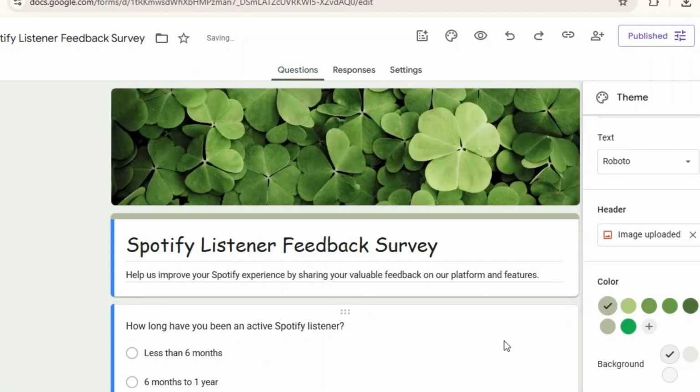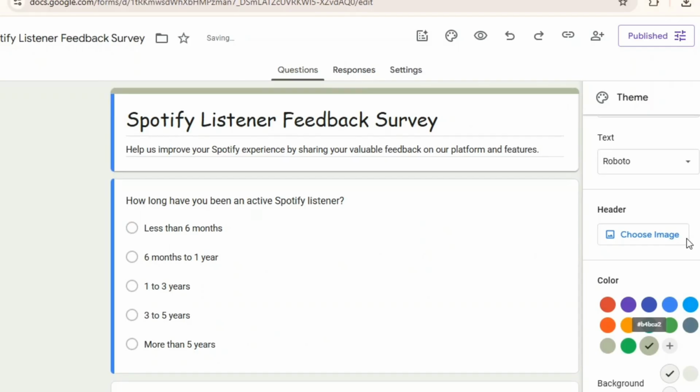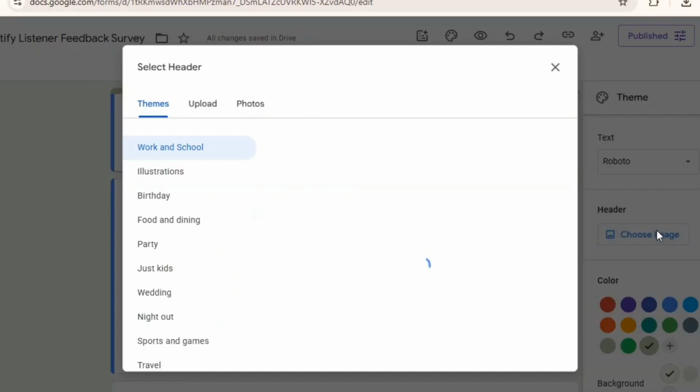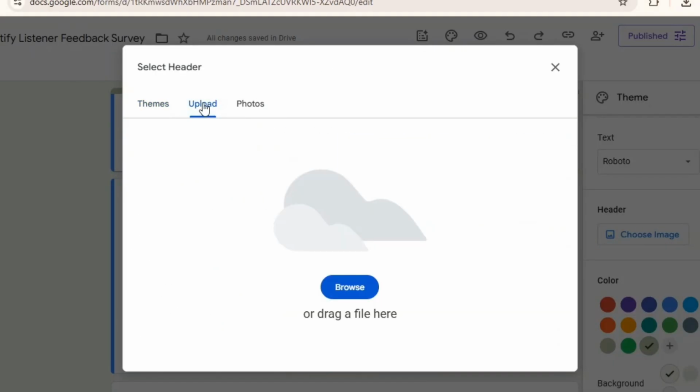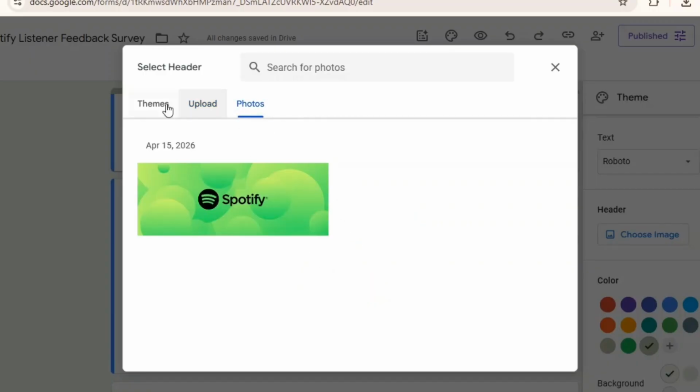your form. If you have your own branded header, click the X icon next to the current image and select Choose Image again. Head over to the Upload tab where you can browse your files or simply drag and drop your design right in. You can even pull images directly from your connected Google Photos.